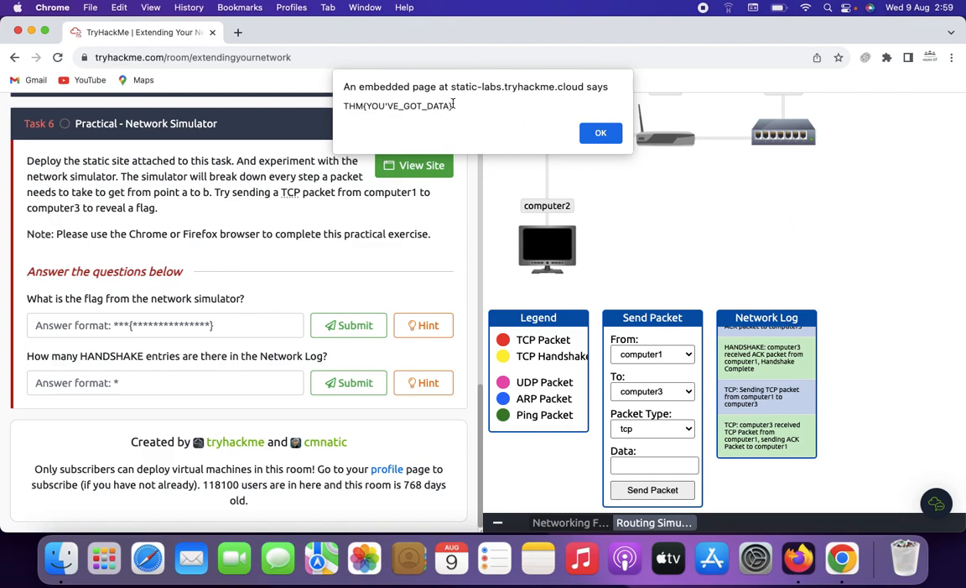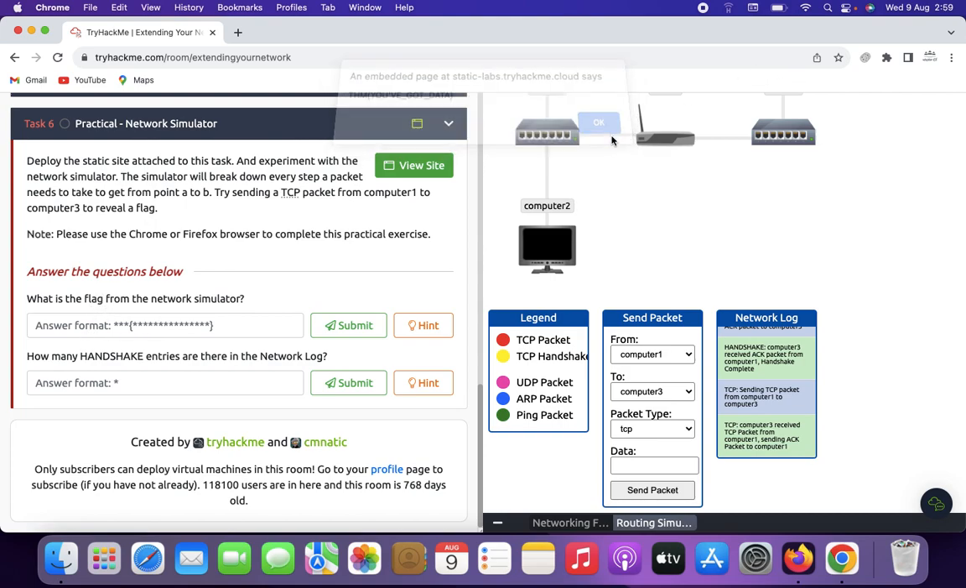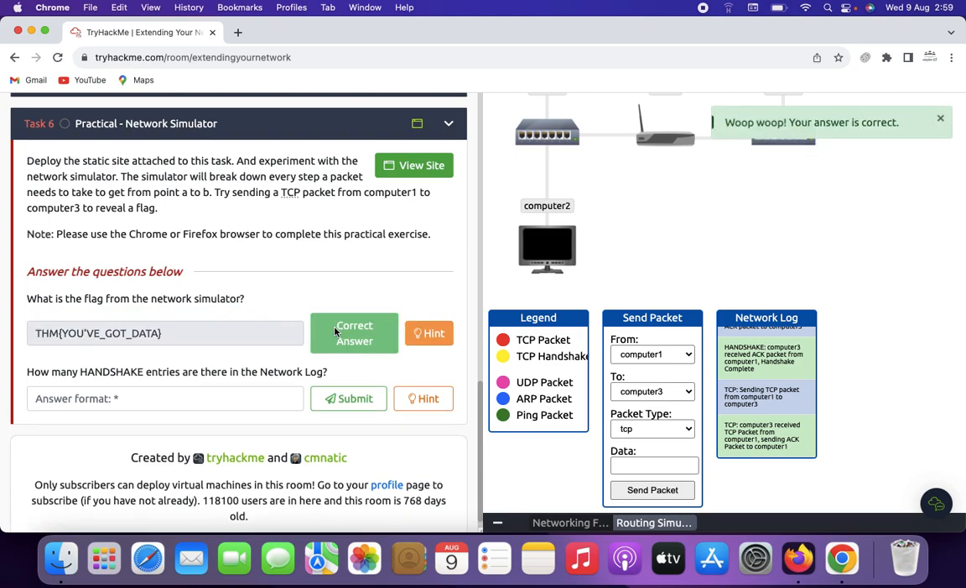So on TryHackMe, you got the data. Copy this. Click on OK. Then come back and paste it and submit.